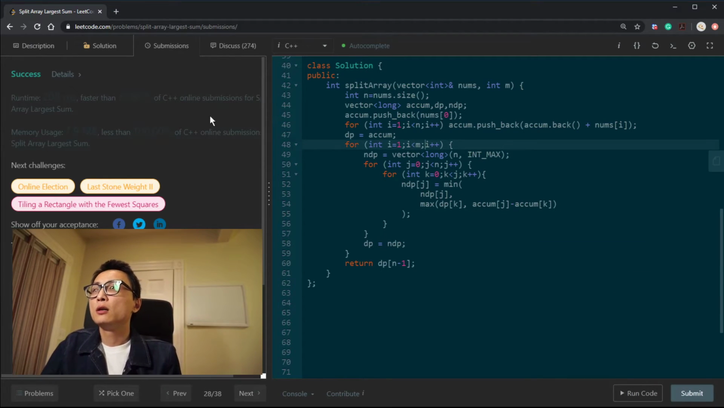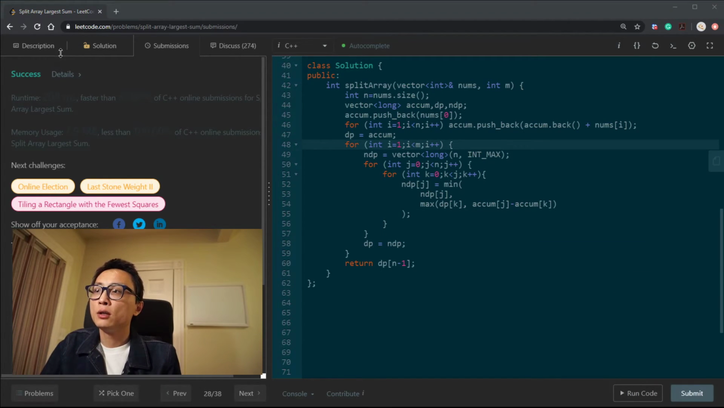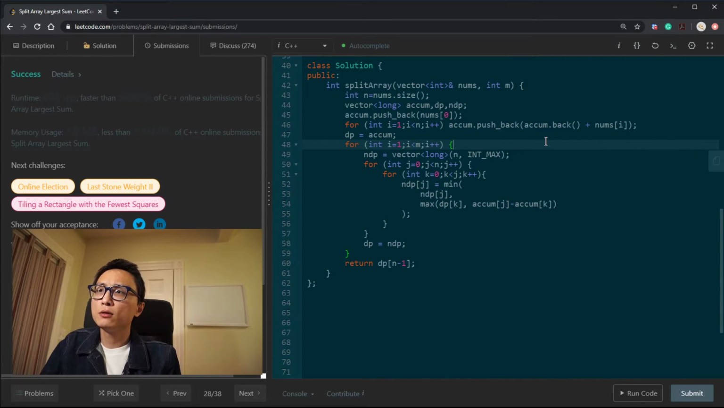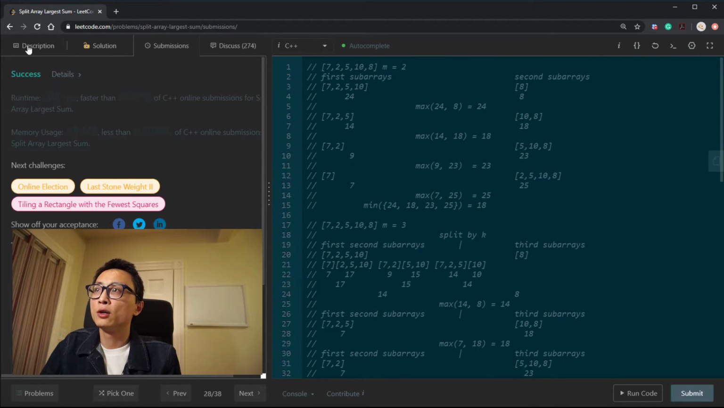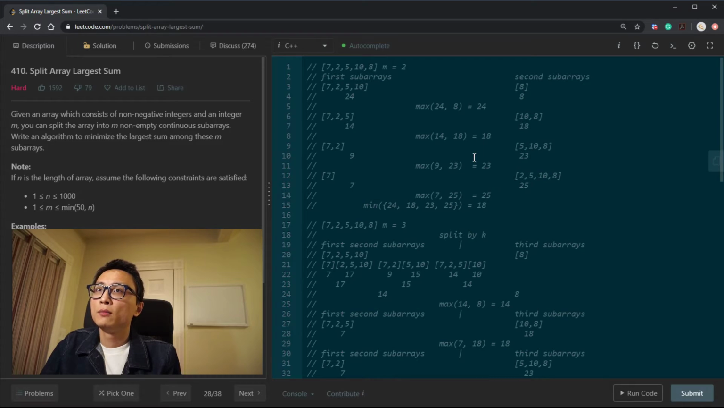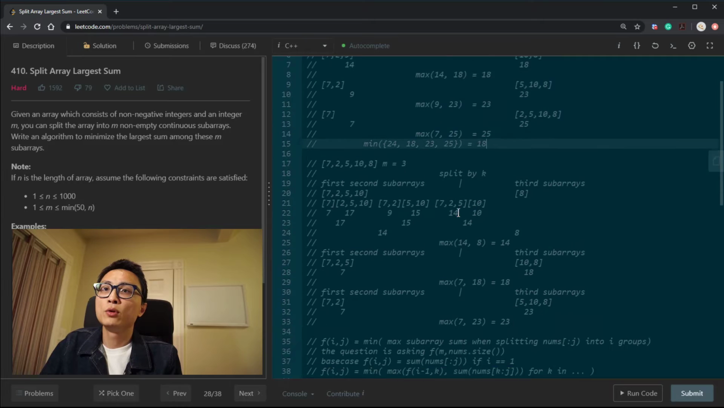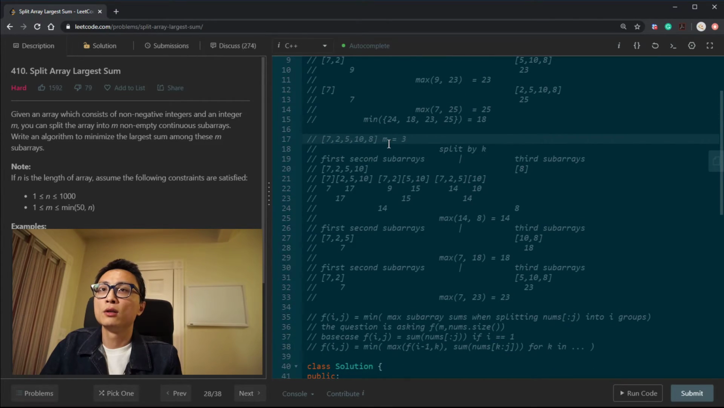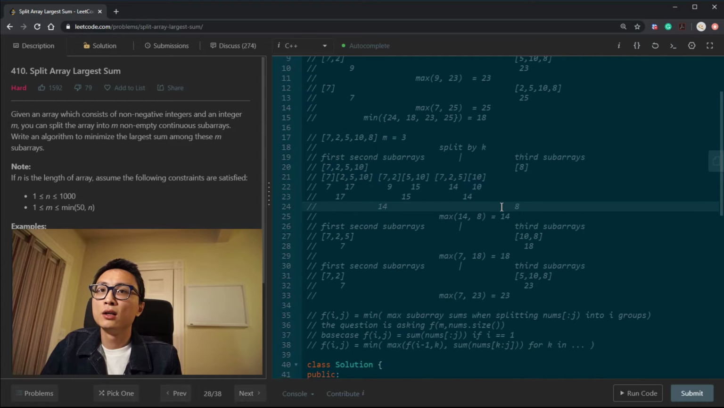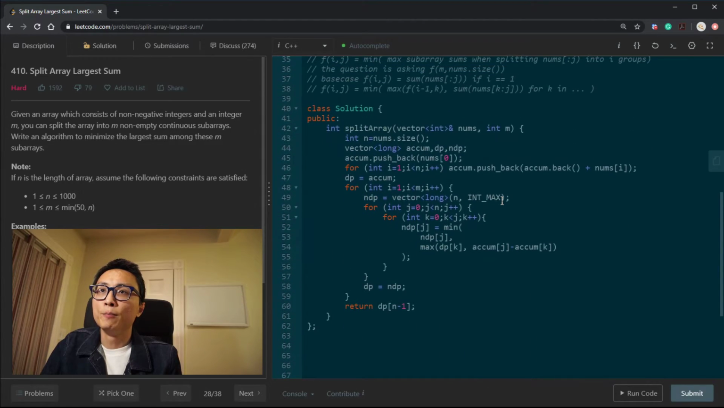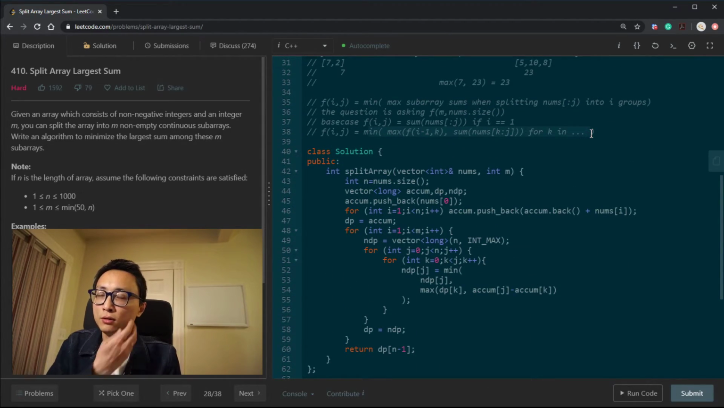Yeah, so that's the DP solution to this question. It's not super hard, even though it's a hard level question. I guess if you work out a manual example, at least a few of the m equal to 3 case, you will clearly see the subproblem here, and the formula is not too bad.